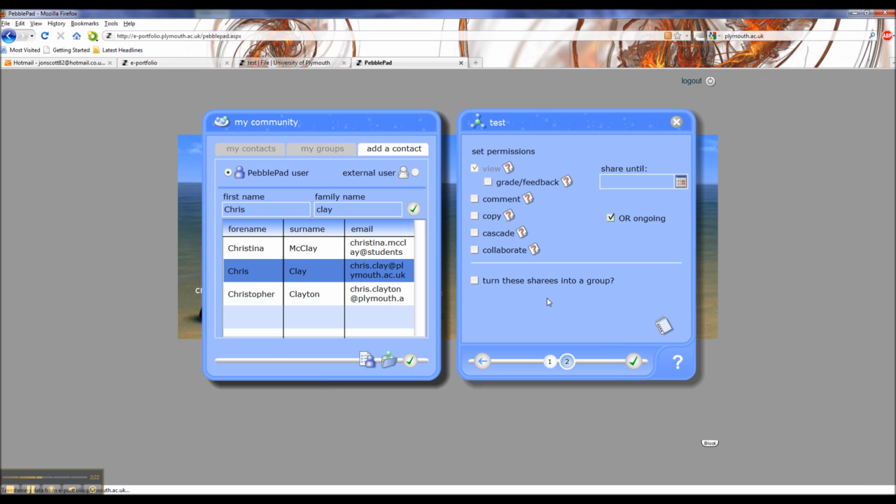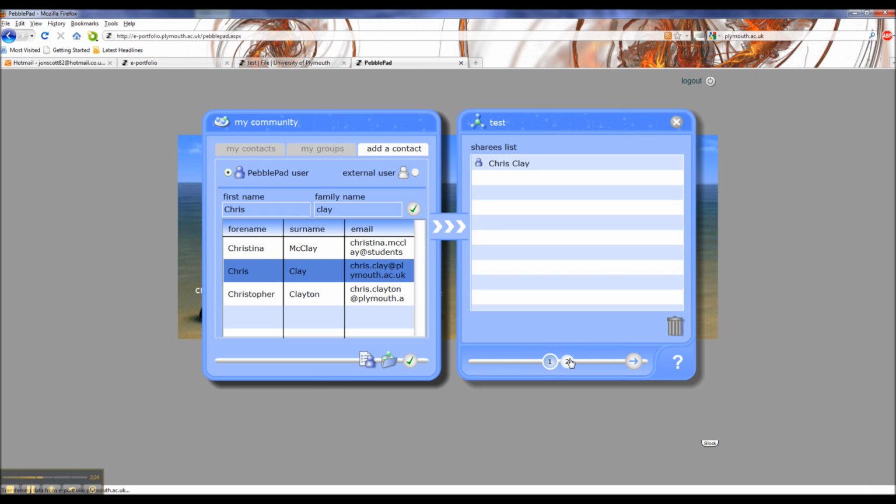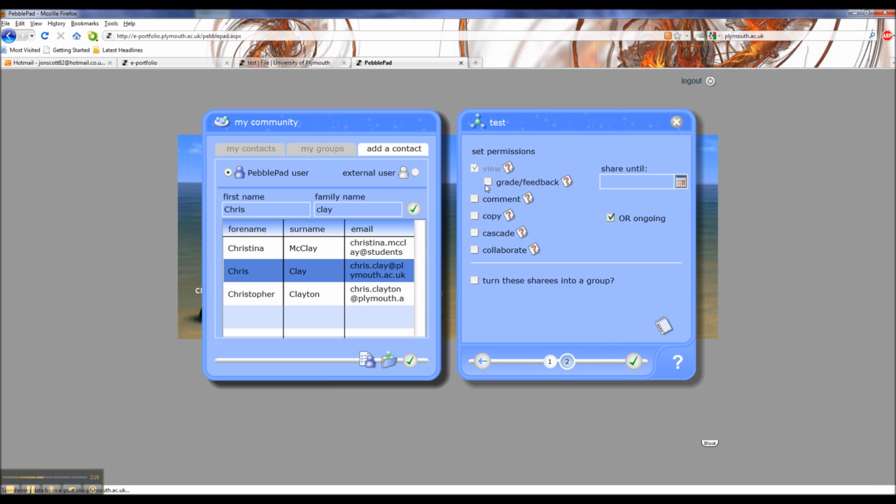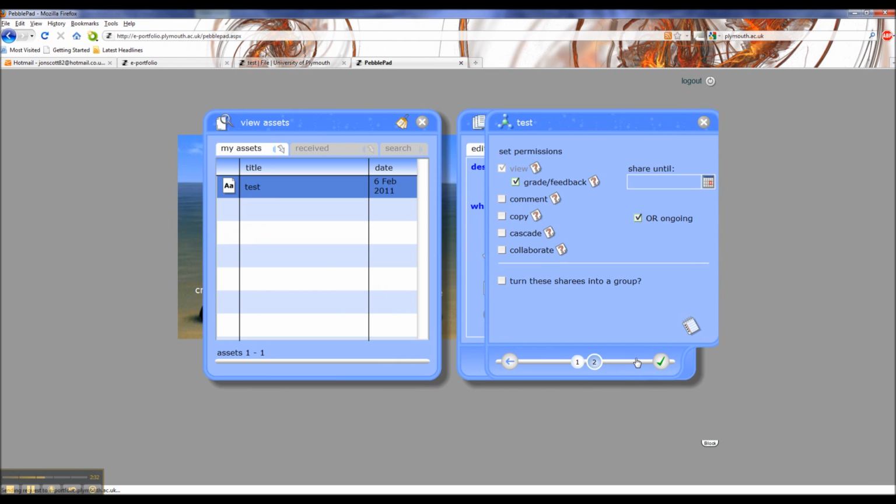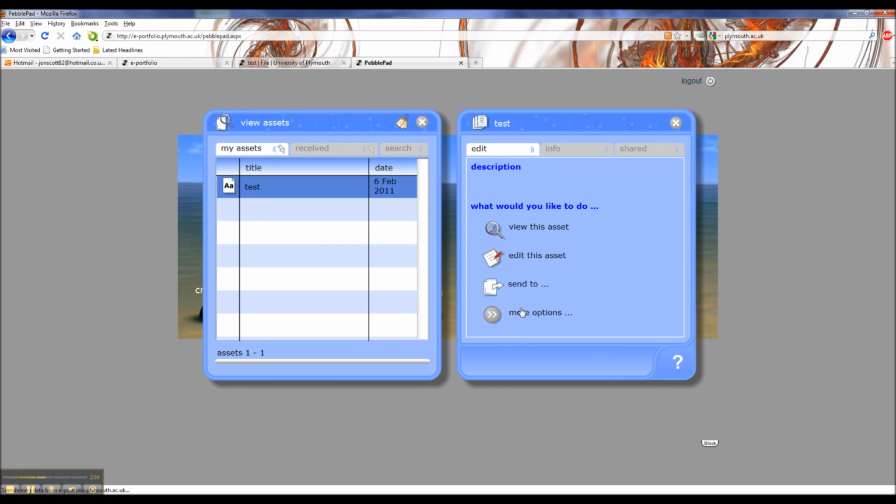Once you're happy that you've selected A, the right person, and B, you've given them the right types of permission, I'm just going to give this grade and feedback. I'm going to select the tick down the bottom, and that is it. We've just shared that document. That person will get an email and they will be able to look at it, and depending on the permissions that you've given them, give you feedback and then send it back to you.